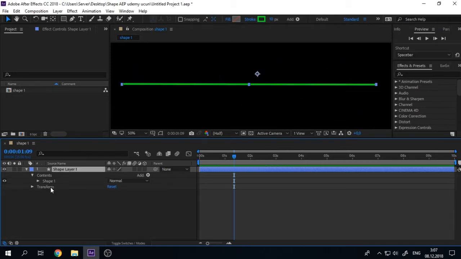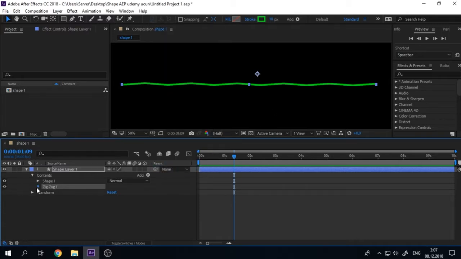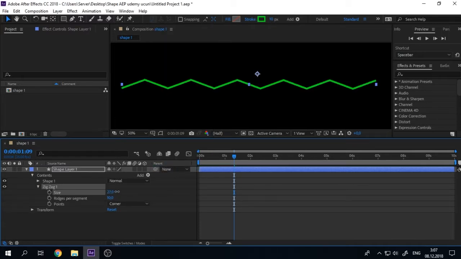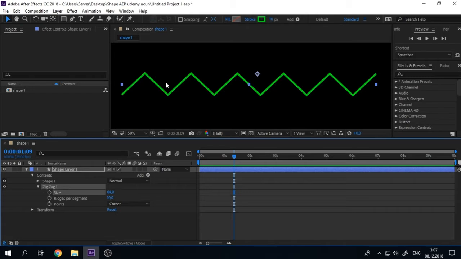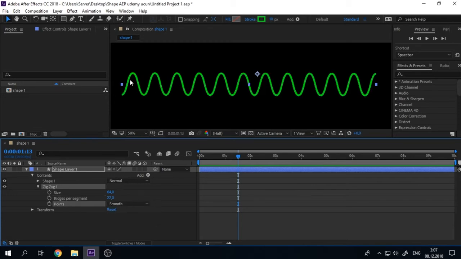Let's delete the wiggle and add zigzag. It looks like wiggle path, but its relief is not random. Also, it's not animated automatically. We can change corner to smooth here for making smooth peaks.